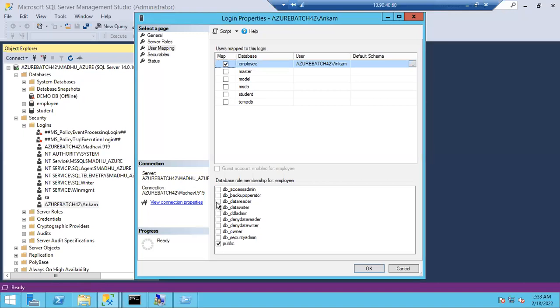If I want to give extra permissions: if he wants to read the data, I can give data reader. If he wants to write data inside the database, I can give data writer. If he wants to do whatever he wants at database level, I can give DB owner. DB owner means the Ankam user can do anything at the database level, that too in the employee database. I don't want to give any access as of now. I'll simply give connect permission to the Ankam user. Okay, click OK.